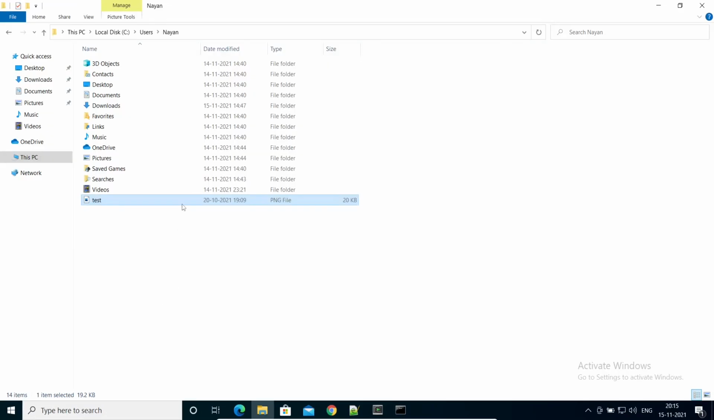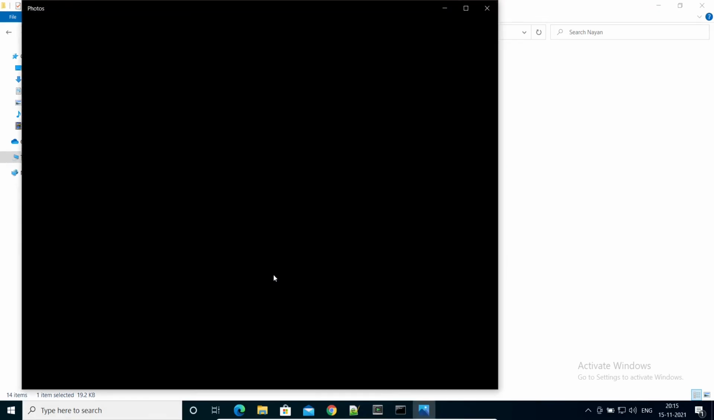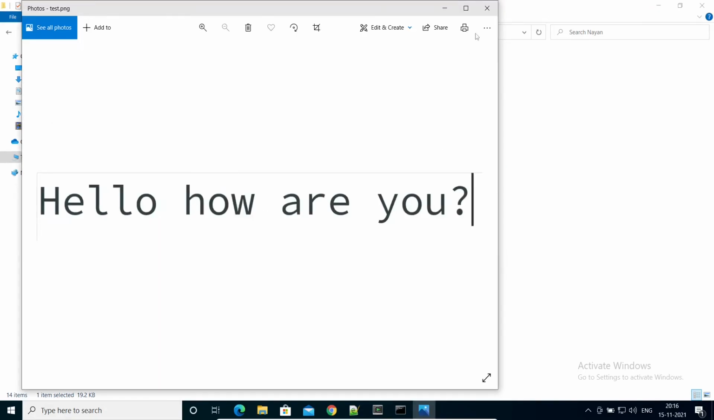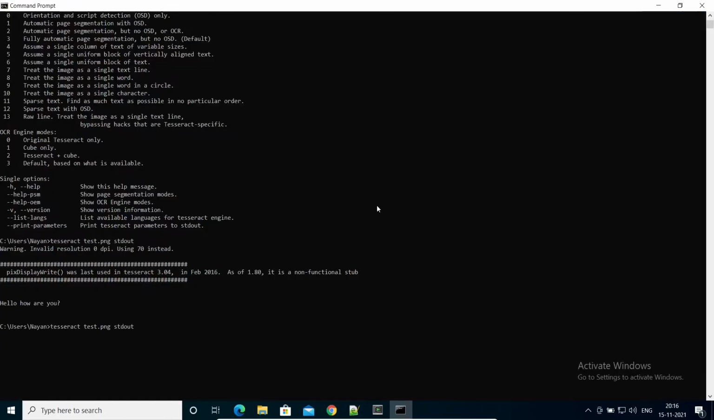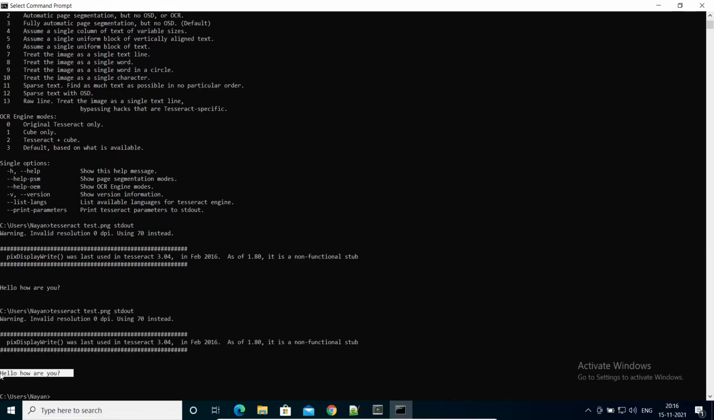You can verify it over here as well. This is the test.png image containing the text hello, how are you, and when we executed the command tesseract test.png stdout, it extracted that particular text successfully from the test.png image. So this is how you can build tesseract OCR and its training tools with the help of Cygwin on Windows.